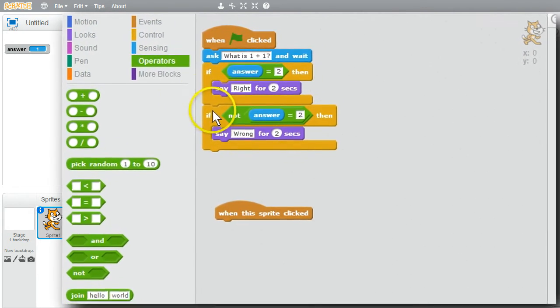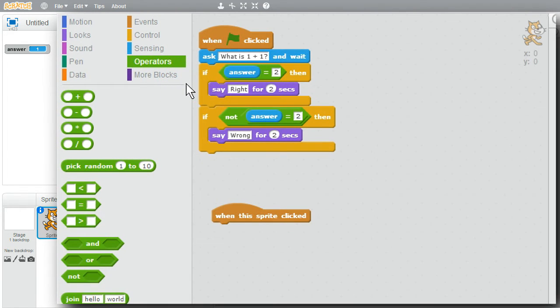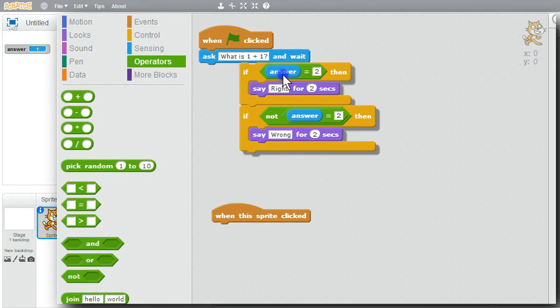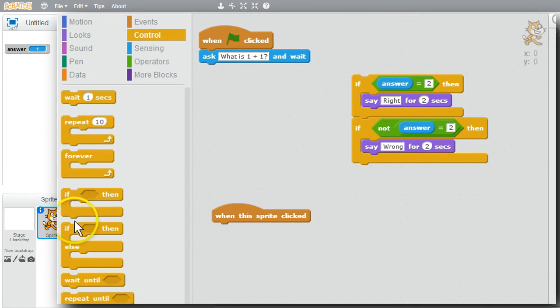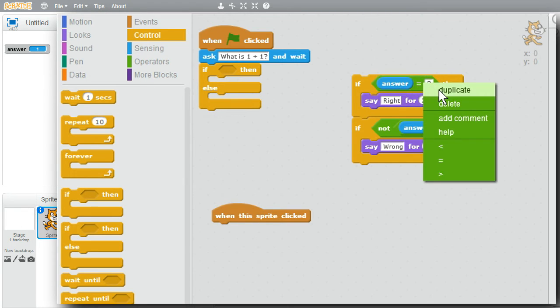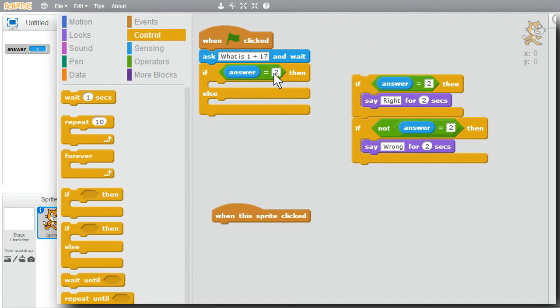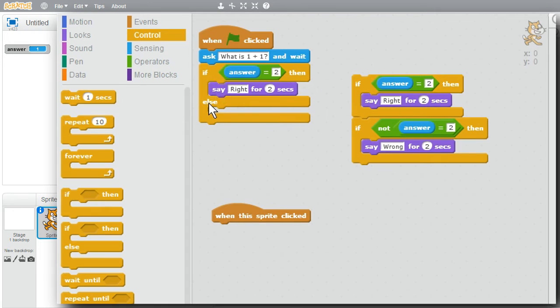There's an easier way to write this program. I'll use an if-else command block. I'll move the ifs out of the way, go to the control palette, get the if-else command block and attach it. I'll copy answer equals 2. So if answer is equal to 2, the blocks inside the first area will be run. I'll copy the say right and put it in. Else answer is not equal to 2, and the commands in the second block area will be run. I'll copy the say wrong and put that in.